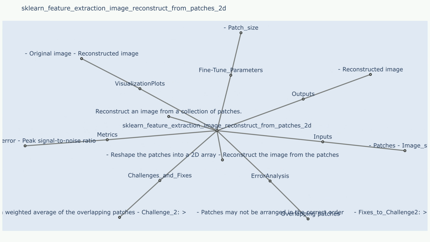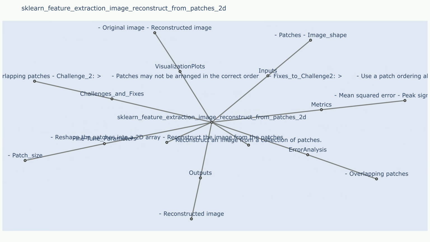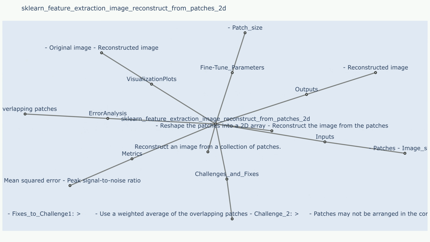Outputs. Image: a 3-dimensional array of shape image height, image width, n channels representing the reconstructed image. This image is formed by arranging the patches in the correct order and handling overlaps.